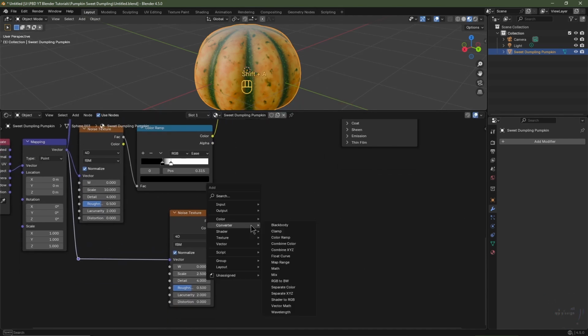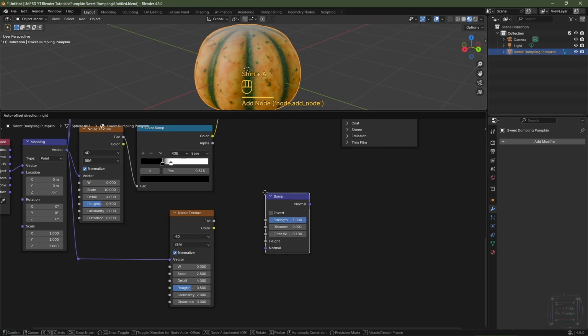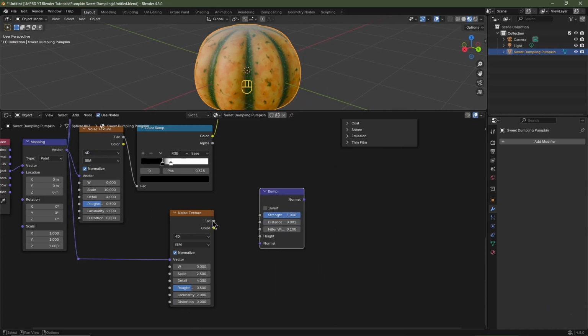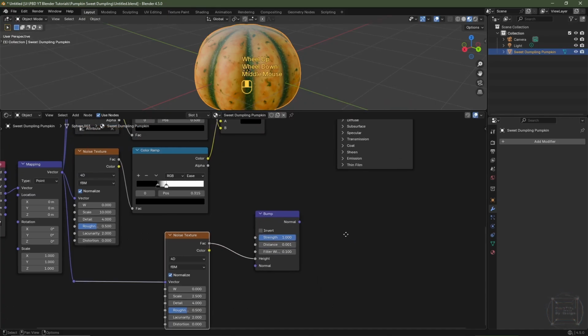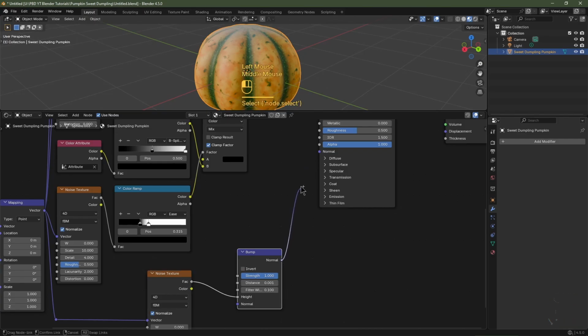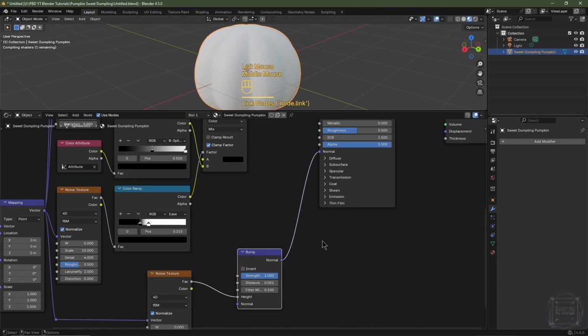I'll then hit Shift A, we go to vector and we choose bump. And I'll pop that over here. I'll then connect the factor socket into the height socket of the bump node. I'll then connect the normal socket from the bump node into the normal socket of the principled BSDF.